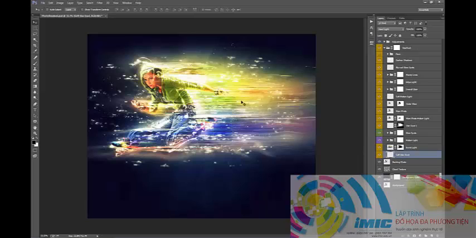Soft Stardust, I'll move this one down. So again, just tiny little dots that sit at the back of everything to add a bit of overall texture. If it's too much, you can turn that one on or off.